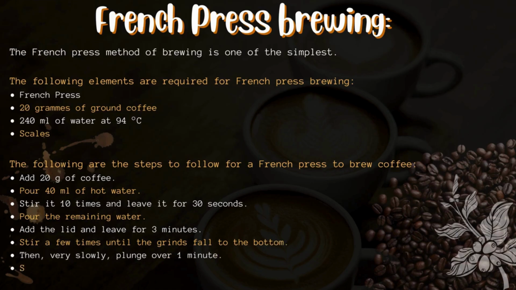The following are the steps to follow for a French press to brew coffee. Add 20 grams of coffee. Pour 40 milliliters of hot water. Stir it 10 times and leave it for 30 seconds. Pour the remaining water. Add the lid and leave for 3 minutes. Stir a few times until the grinds fall to the bottom. Then, very slowly, plunge over 1 minute. Serve straight into cups, to avoid over-extracting.